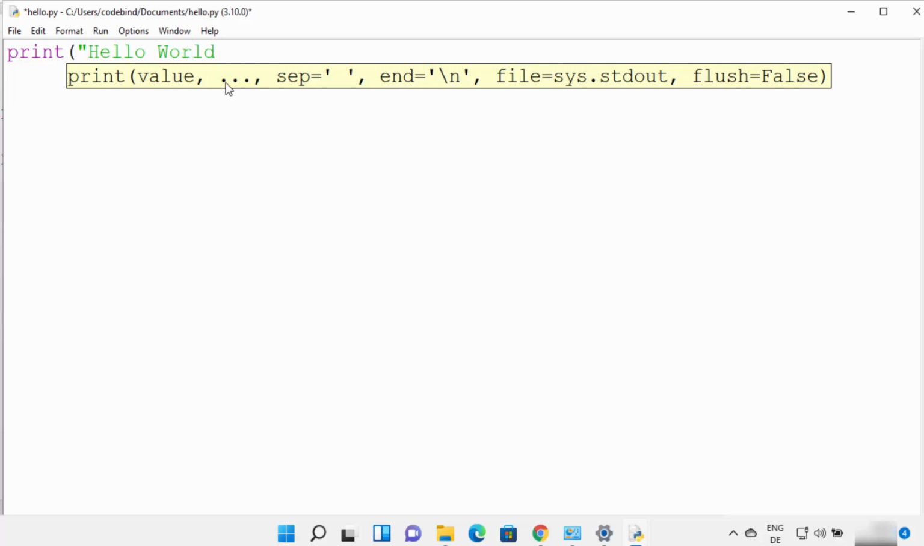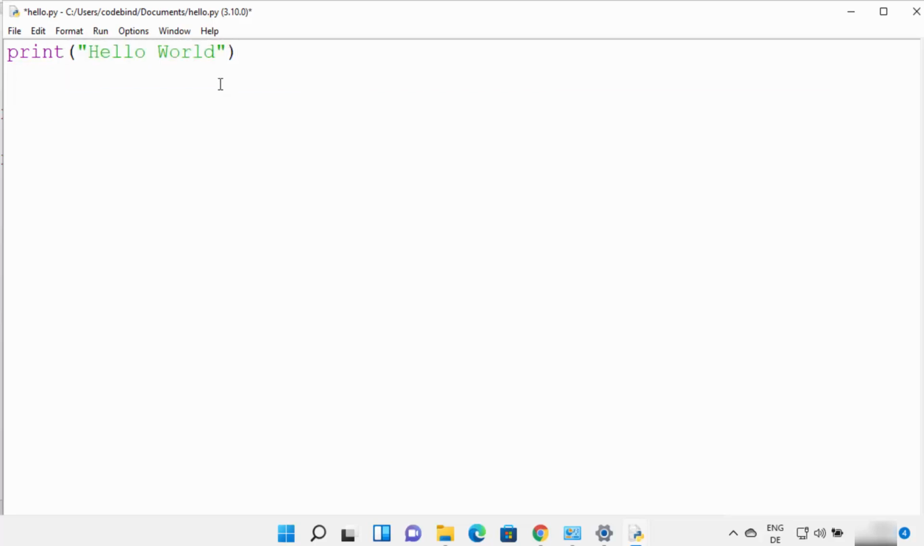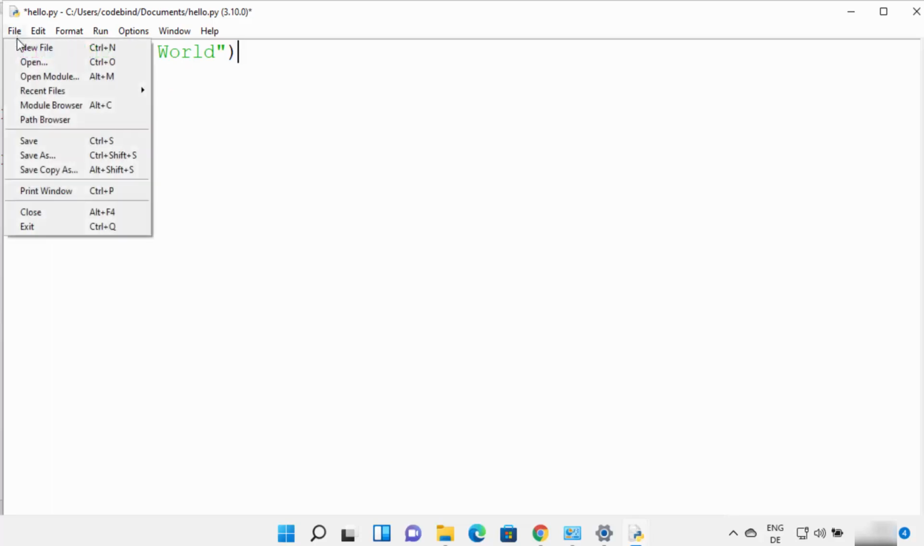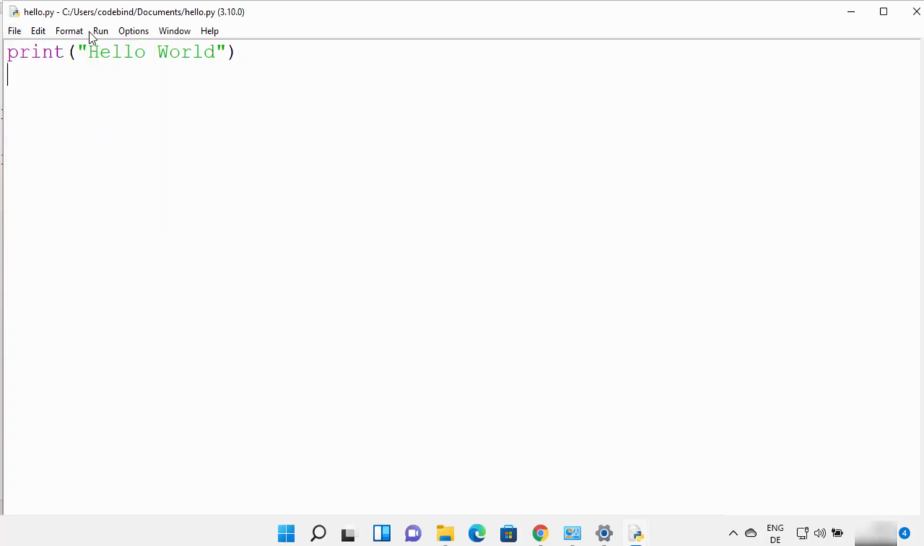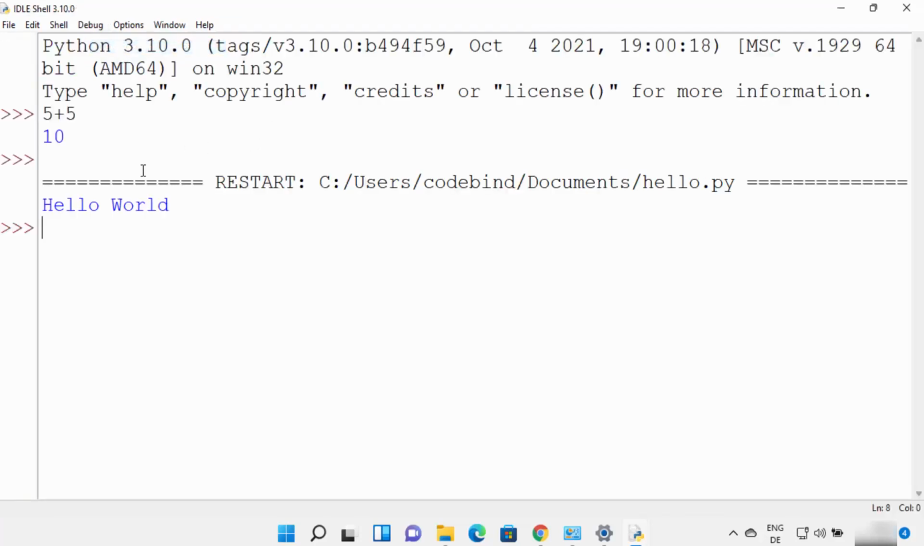Hello world, once again I'm going to write and then close this parenthesis, and then you can save this file by just clicking on save or Control S, and then you can run it from here. So you can click on run and then click on run module, and then it's going to show you the result of this file. So this is how you can download and install and use Python on your Windows 11 operating system.